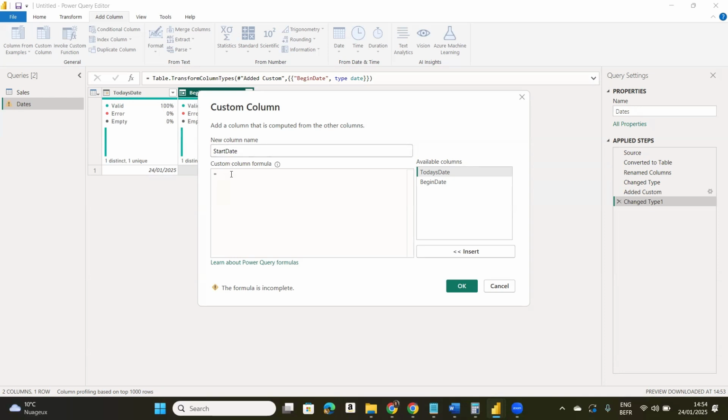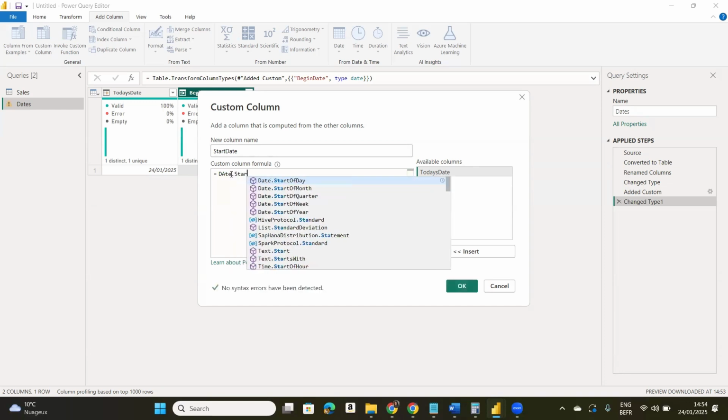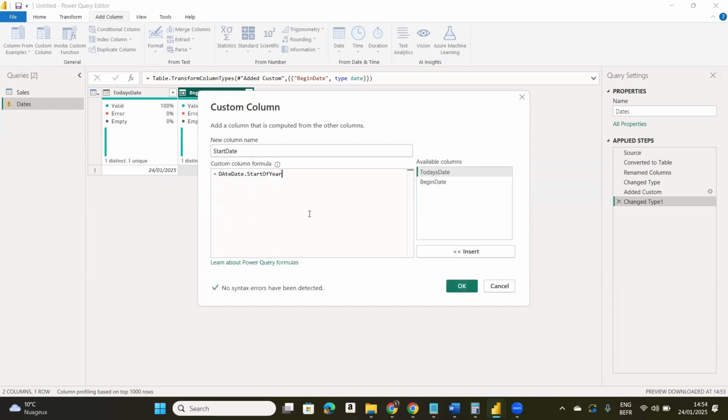And so what I'm also going to do is use a function known as Date.StartOfYear, because it's the beginning of the year that I need. So now it's also asking for a date column. And this time around, I'm going to use the begin date. I no longer need today's date. Today's date was just to derive the begin date. From here henceforth, I'll be using the begin date.